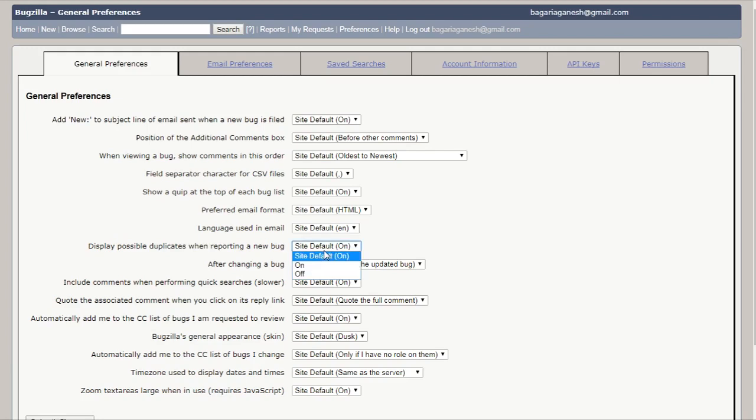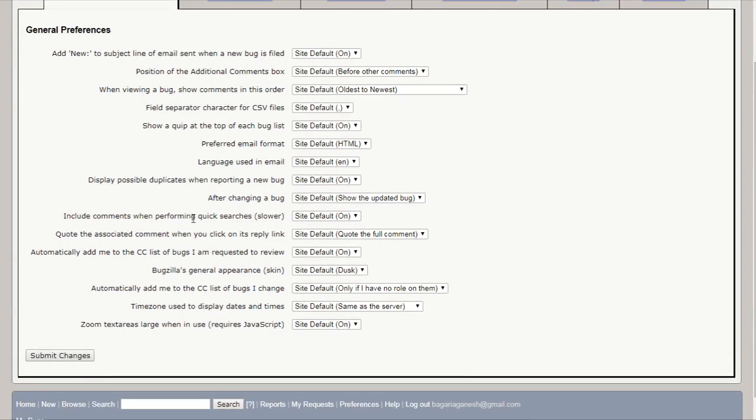As the site default is on, you can also turn it off. After changing a bug, the site default shows the updated bug. You can choose to show the next bug in my list, show the updated bug, or do nothing. You can change whatever you like. And next is include comments when performing quick searches. You can turn it on or off.